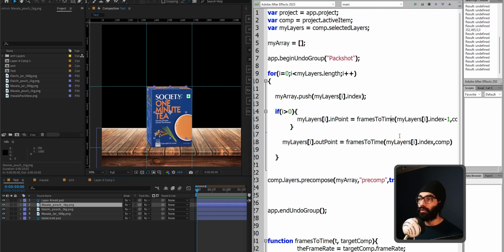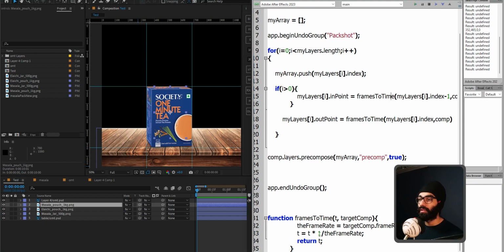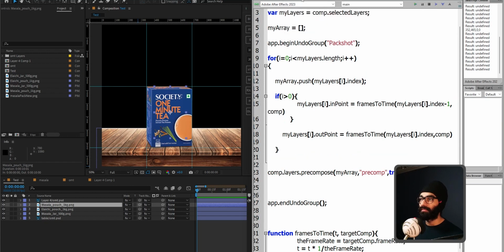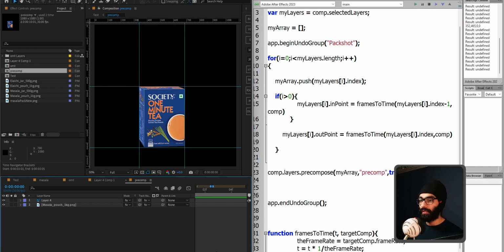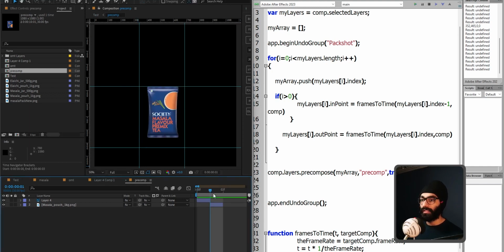So my layers.inPoint is framesToTime. This is a function which converts frames to time. My layers[i].index, if I just word wrap this. So the current layer's index minus 1 will be the in point. If I just run this for the second one, the in point is index minus 1. So the index is 2, so the in point is 1, and we're doing it through framesToTime. So 1 is not 1 second but 1 frame, and the out point is the index.